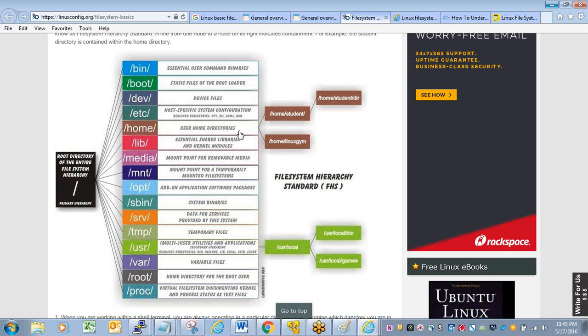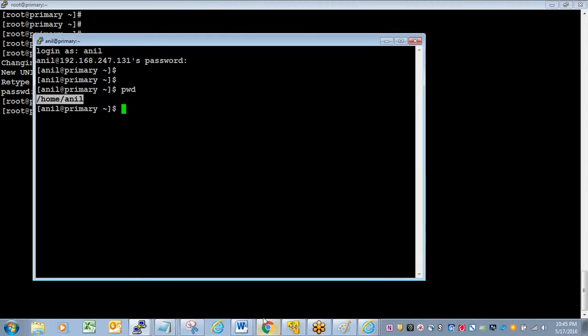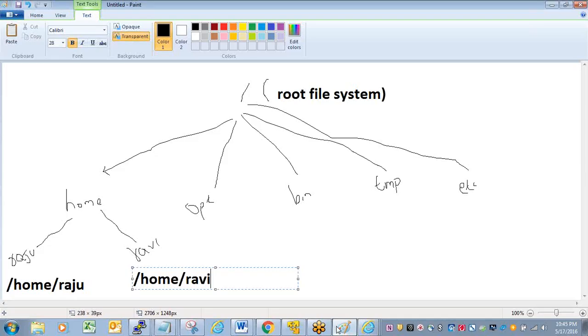Okay. So I'll tell you one more thing before we stop for today. The next important thing is, /home is clear, right? There is something else which is called OPT. Remember, when you install DB2 on Linux, the installation will go to OPT.